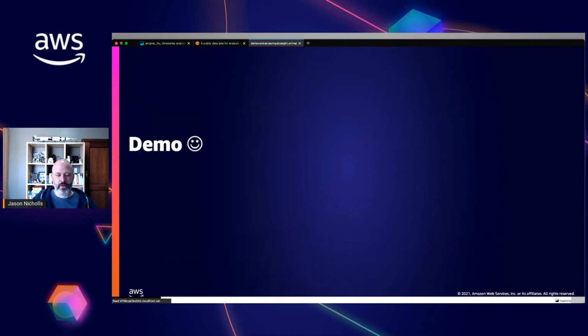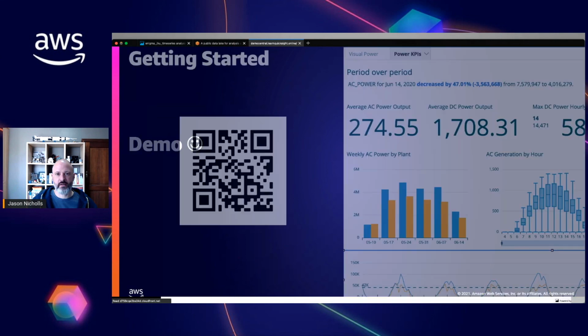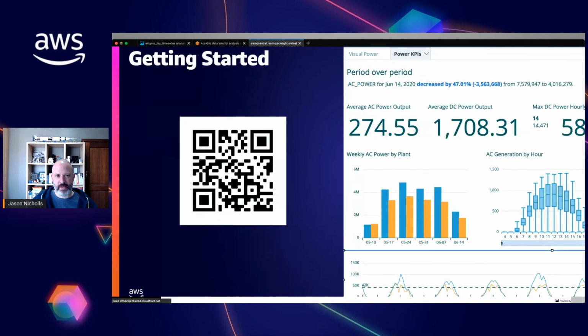So that's it for the demo. Today we showed you how to use Amazon Quicksight Q, how to use anomaly detection, and how to use forecasting with Quicksight. If you want to get started, use your phone, go to that QR code, and you can read a bit more about Amazon Quicksight and how to get going.